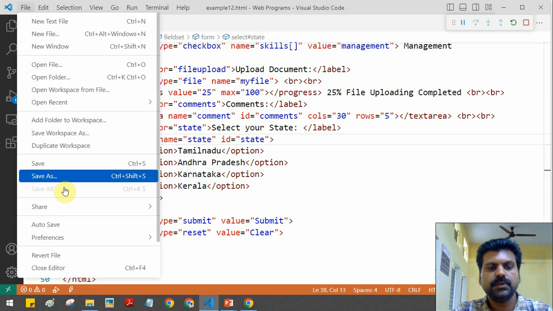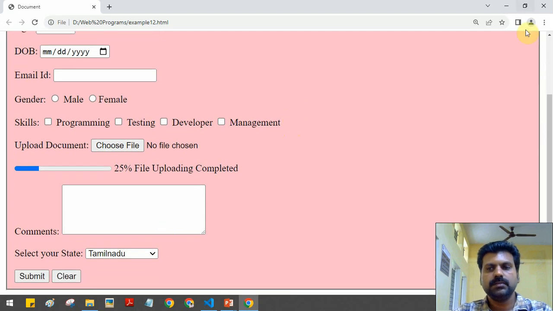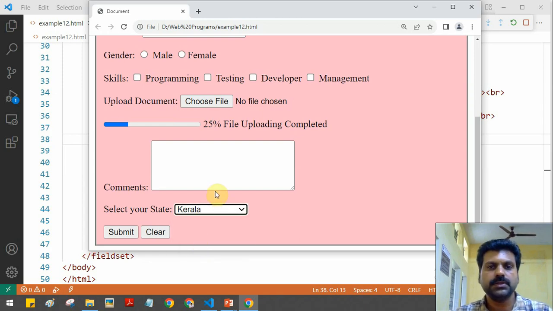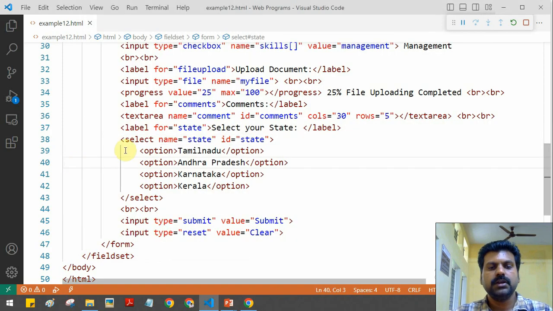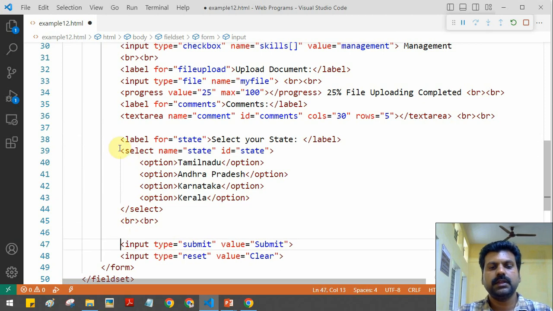You have to save the program, and we can check. Now look at this output. Here you can see the select tag. We can select an option from multiple options. We have 4 options, and out of 4 we can select a particular option. This is the drop down list box. When you click inside, it will drop down, so it's called drop down. To design it, you have to use the select tag. Here you can see the select tag.